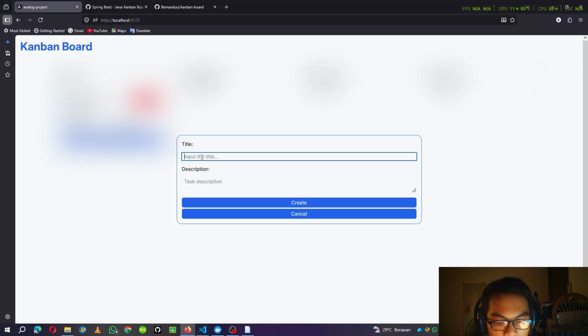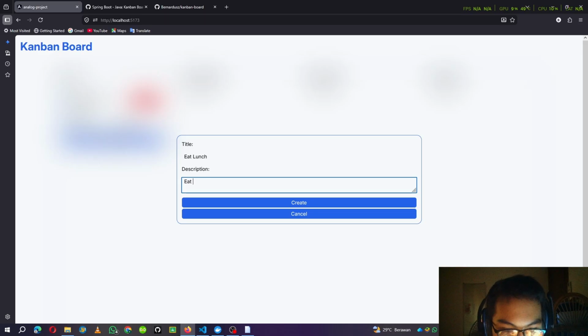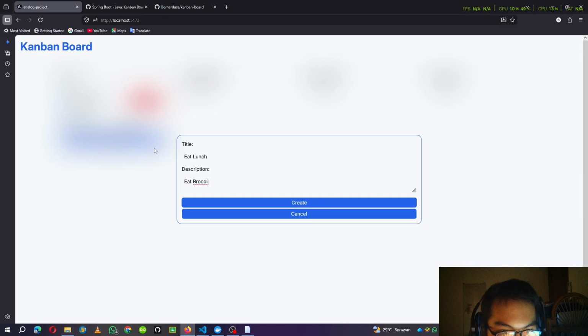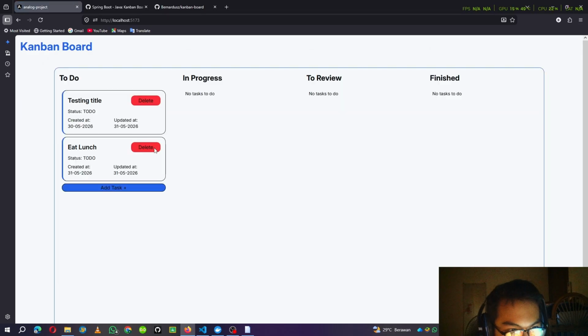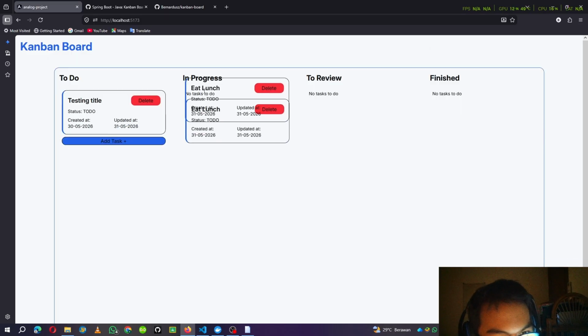So we can do task creation. Let's say eat lunch, eat broccoli. We create, wait for some time. Alright, eat lunch. I can create already. I can read the list, and I can read the detail.